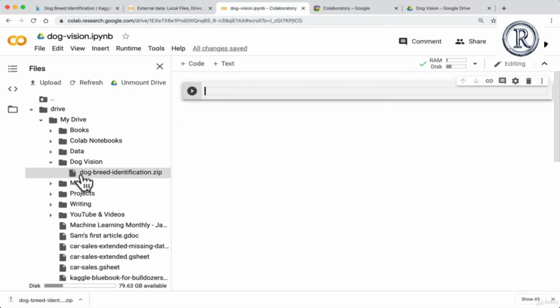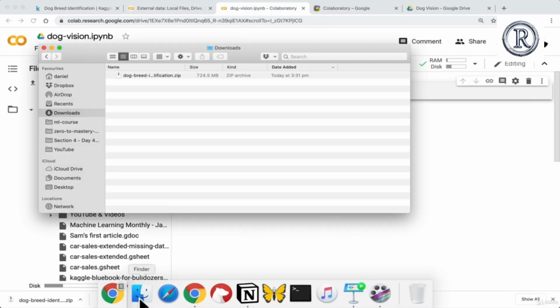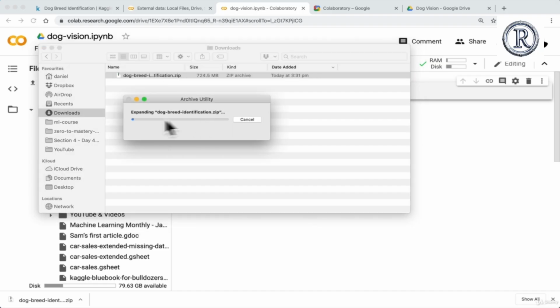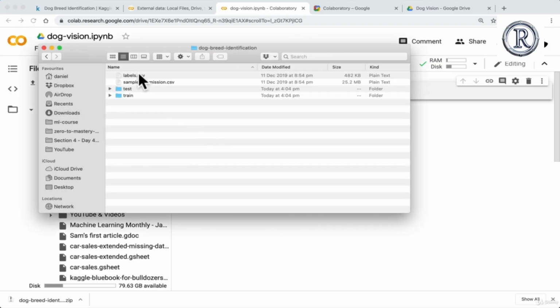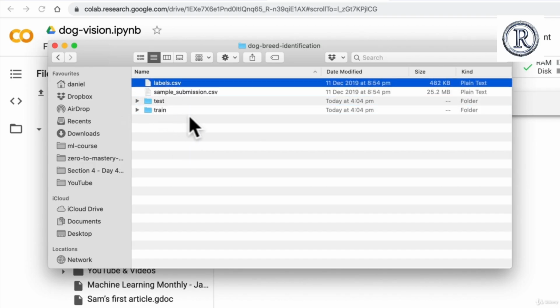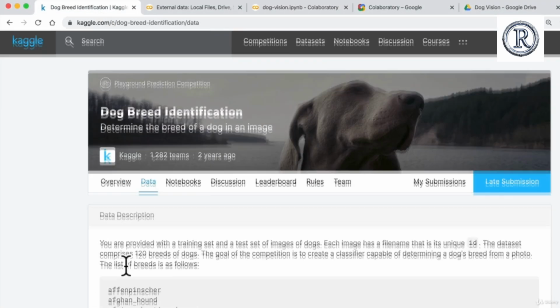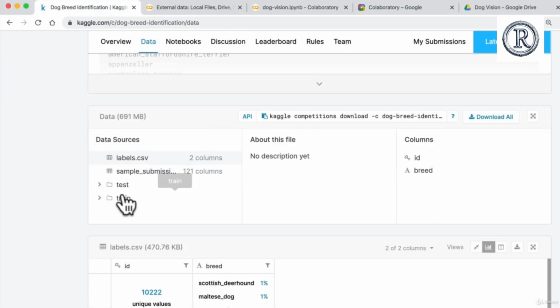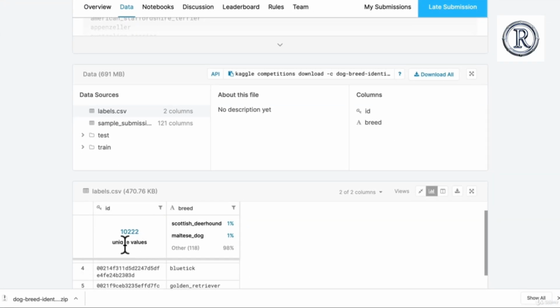The next step is to unzip it, much like we could locally. So if I just double click here, it's going to expand dog breed identification.zip. So we'll have a look at what's inside. Beautiful. So this is what we're after. Train, test, sample submission, labels.csv. And this is what Kaggle says it's going to give us if we were to download the zip. Labels, sample submission, test, and train. And in labels, we have 10,222 unique values.